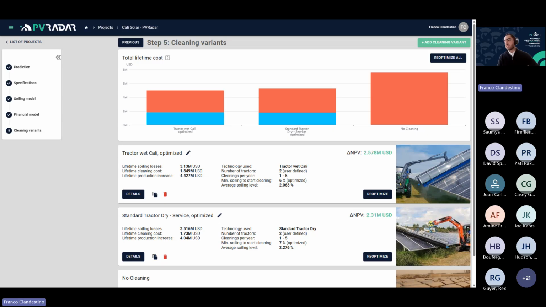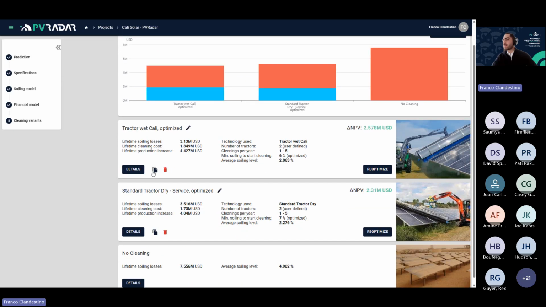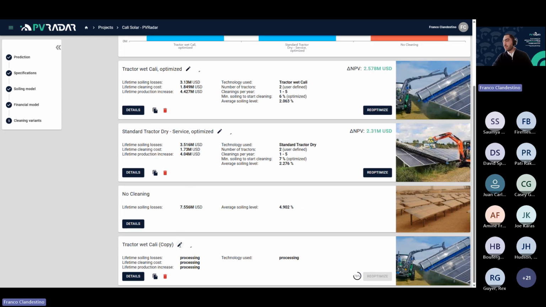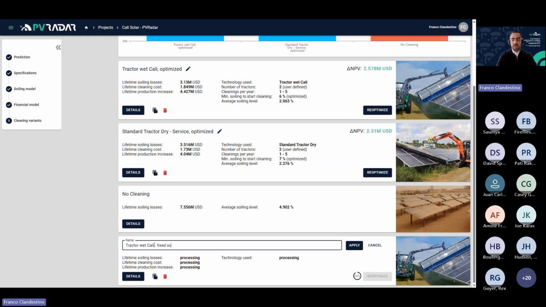And the second use case is that I understand that some operational teams already have a way on how they are cleaning their power plants. Most likely it's something scheduled, like a fixed schedule, like once or twice per year. I'm going to show you that not every cleaning strategy is profitable, and therefore you should really be aware of the strategy you're using. So I'm going to duplicate this strategy. That's something that you can do real easy with PVRADAR, and I'm just going to call it fixed schedule.